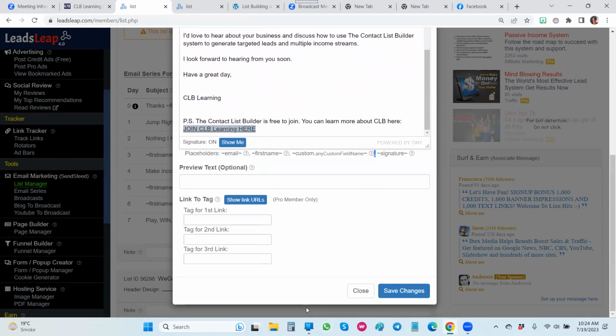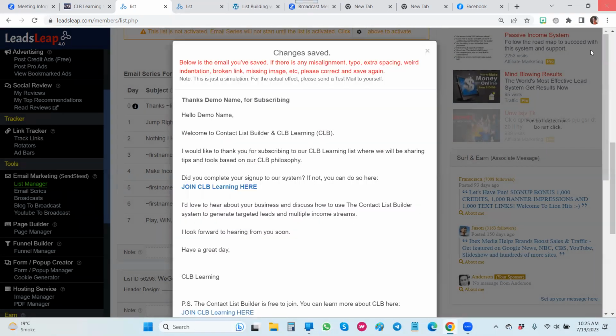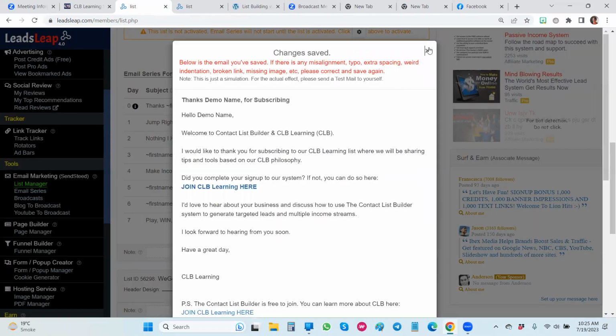Once you've got that set up, this thing is really in the way here. I can't see, there it is. You can save changes. All right. Then you're going to come back here. So that's been saved. It shows your email. You can test the link. So if I click here, let's see, it's going to my link. So that's perfect. Everything is working.